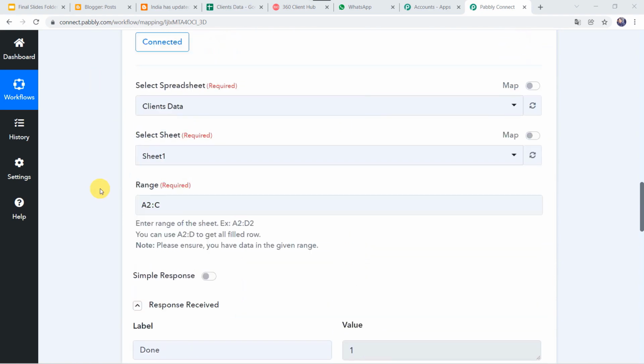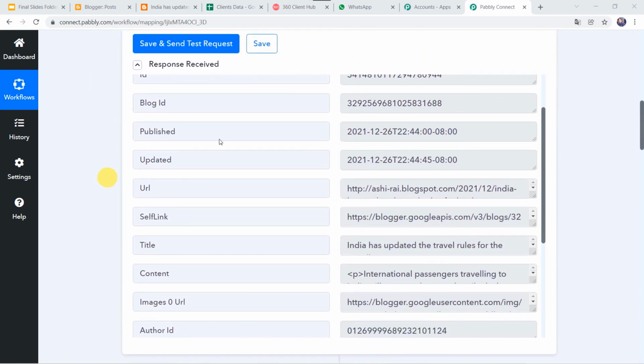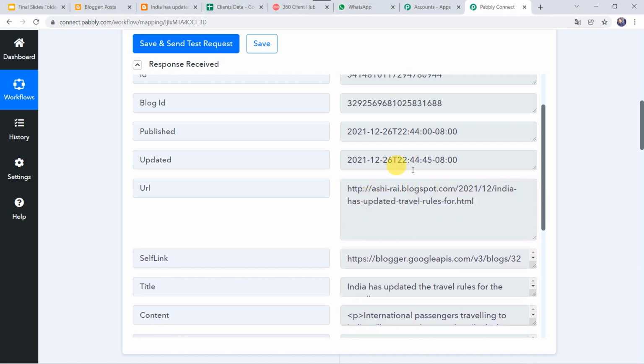I'll just take you to my trigger window first. Here we can find the URL. This is the Blogger URL. Here we can see that the Blogger URL is too big in size. Many of the times it is too lengthy. So I want to shorten this particular Blogger URL.